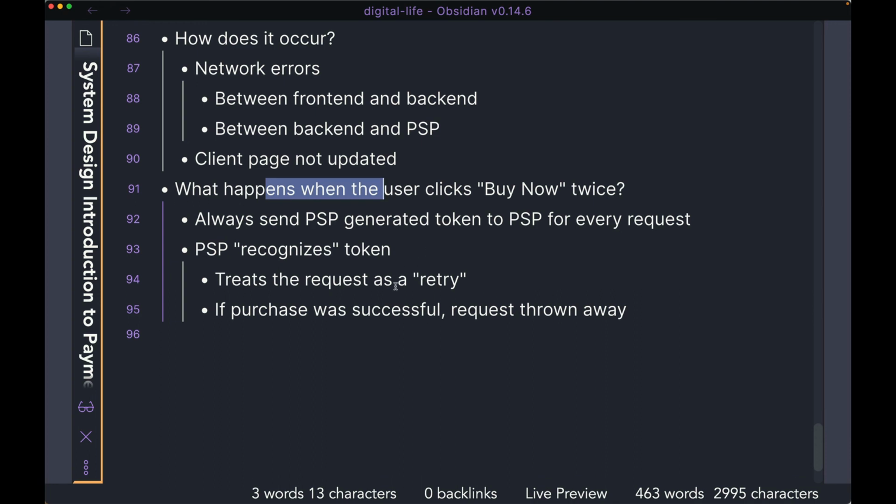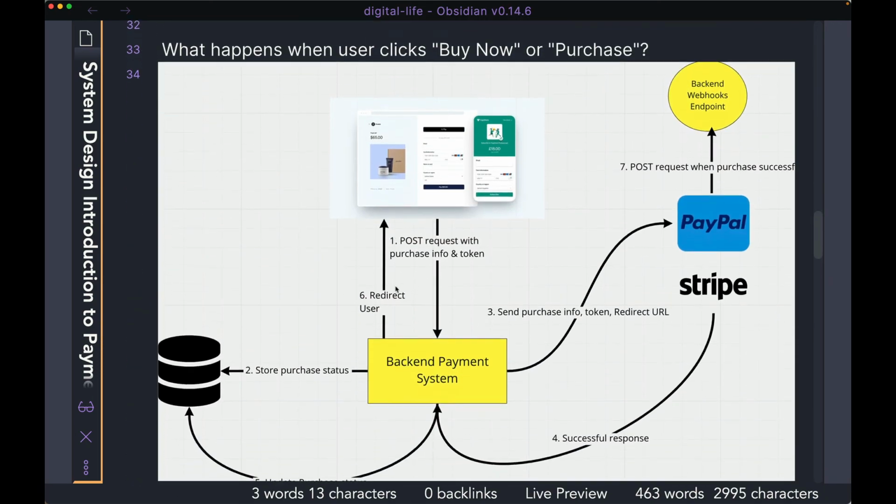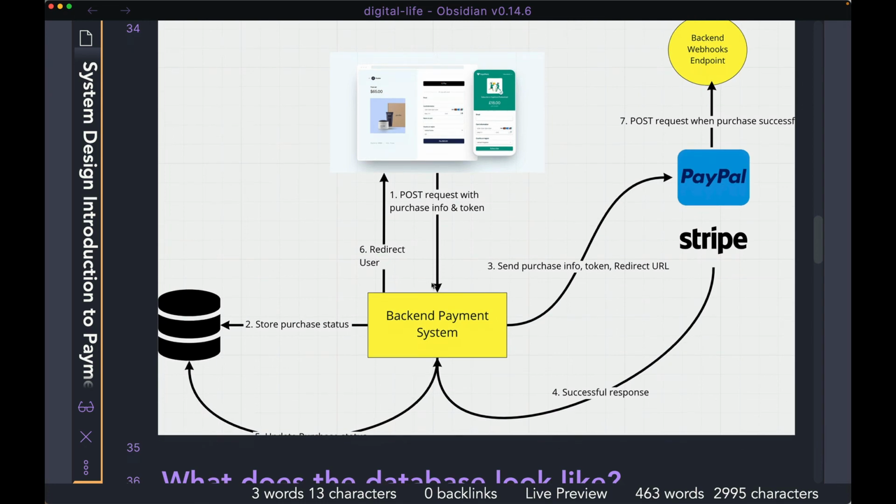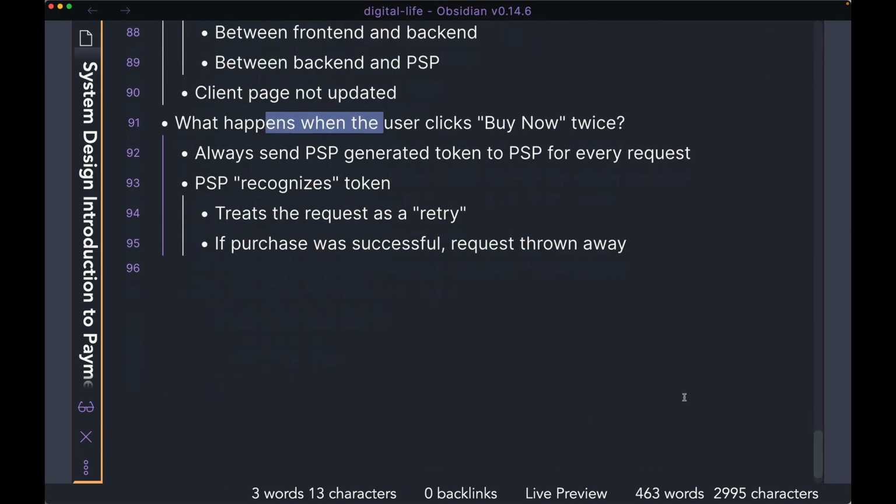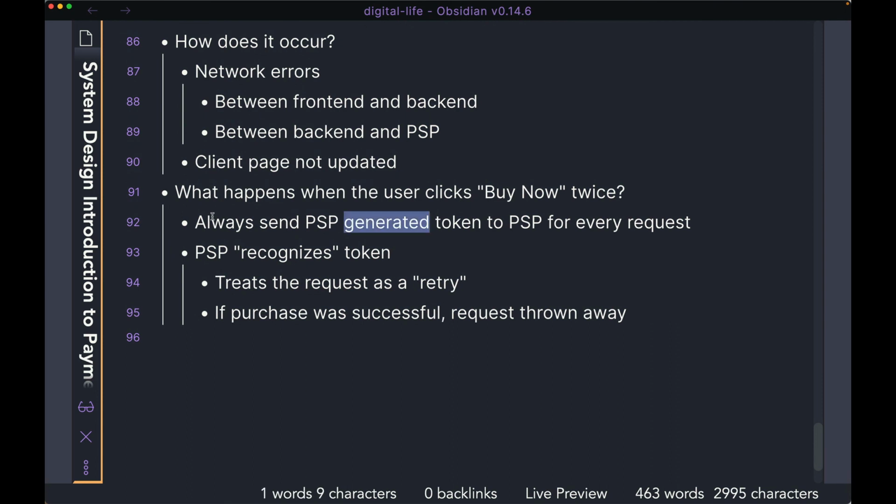So whenever you are making a purchase request to that PSP, so I'm talking about this request over here, your backend calling PayPal to actually complete the transaction. Whenever you are making this request, you are sending the token, which uniquely maps to your checkout ID, right? And this token is coming from PayPal or Stripe, so they are aware of this token. So you are always sending this PSP-generated token to the PSP for every request you're making.